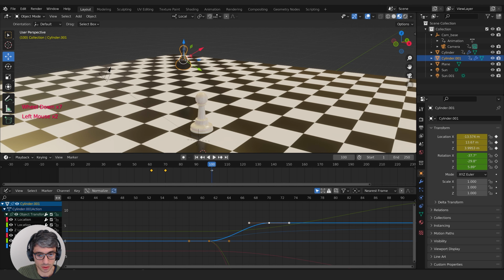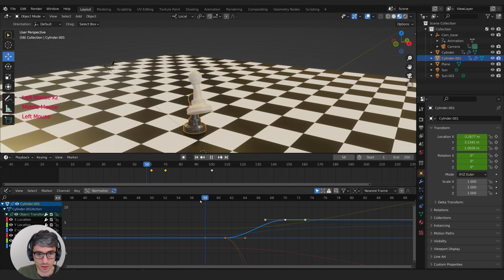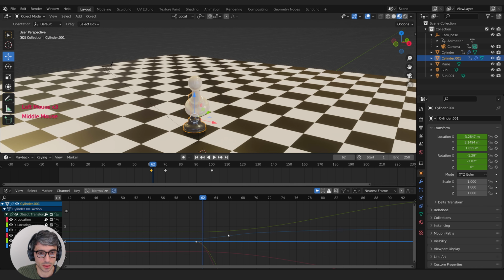Now let's have a look at what's going on with the Z rotation. So it actually changes a little bit on this one, but I don't need it to, because I don't need him to be rotating around like this really at all. So I can just select this keyframe and hit X to delete. And that will make this a straight line again. And now I can go to my Z keyframe and grab it here.